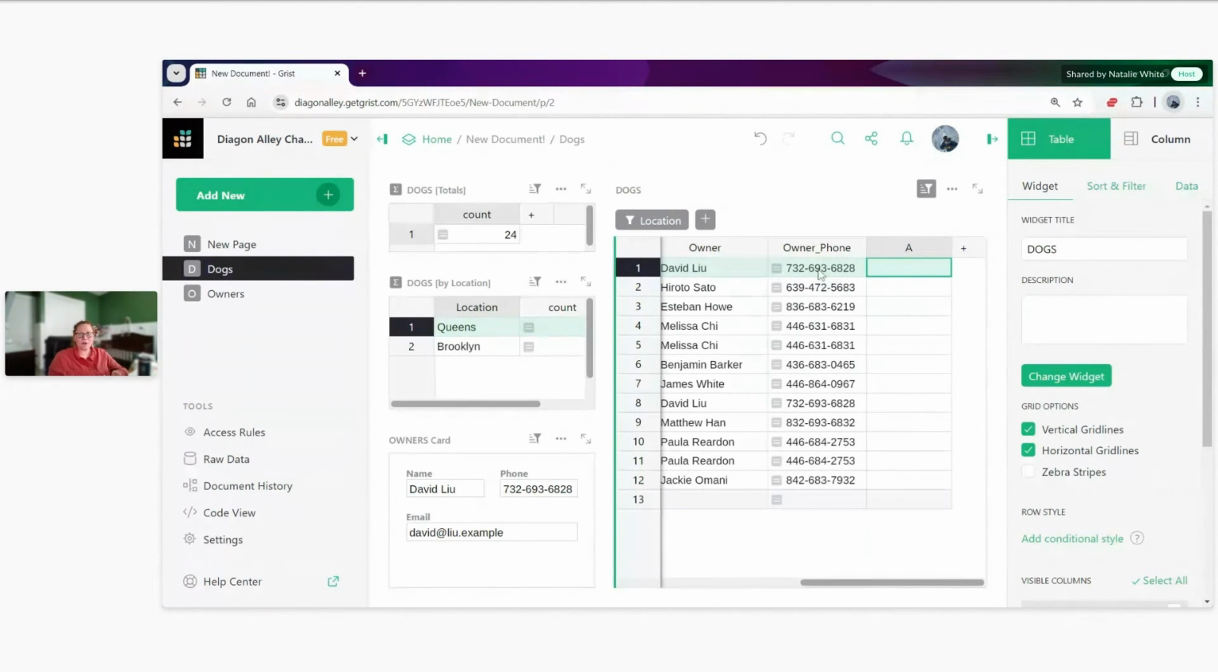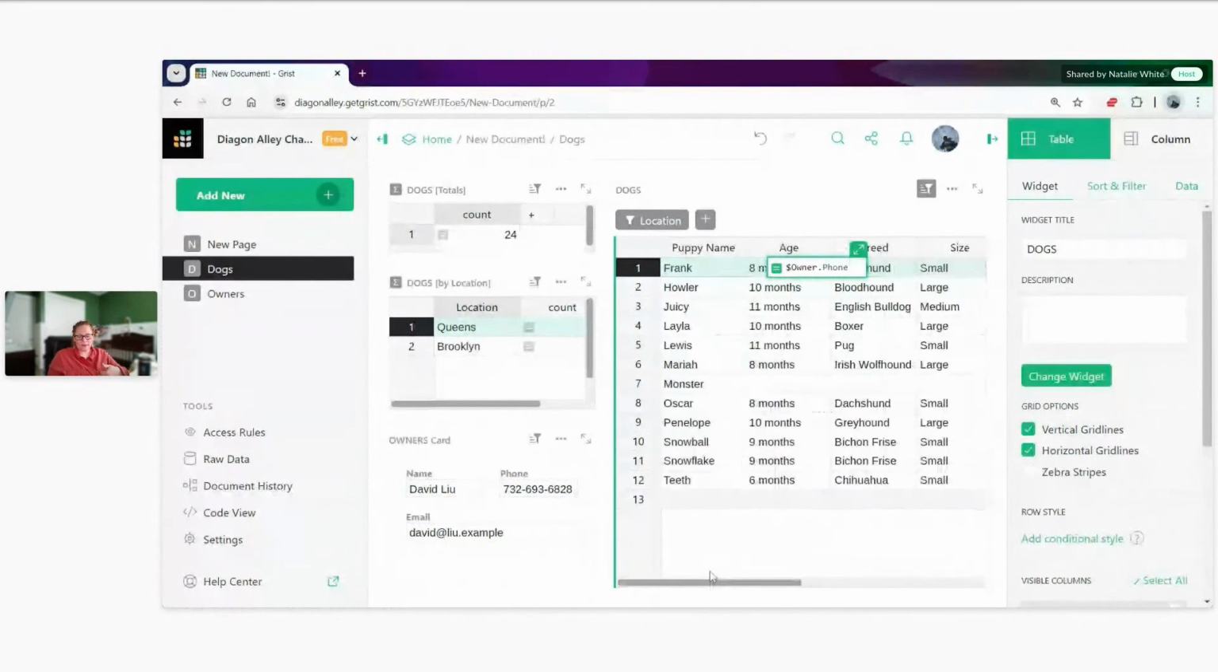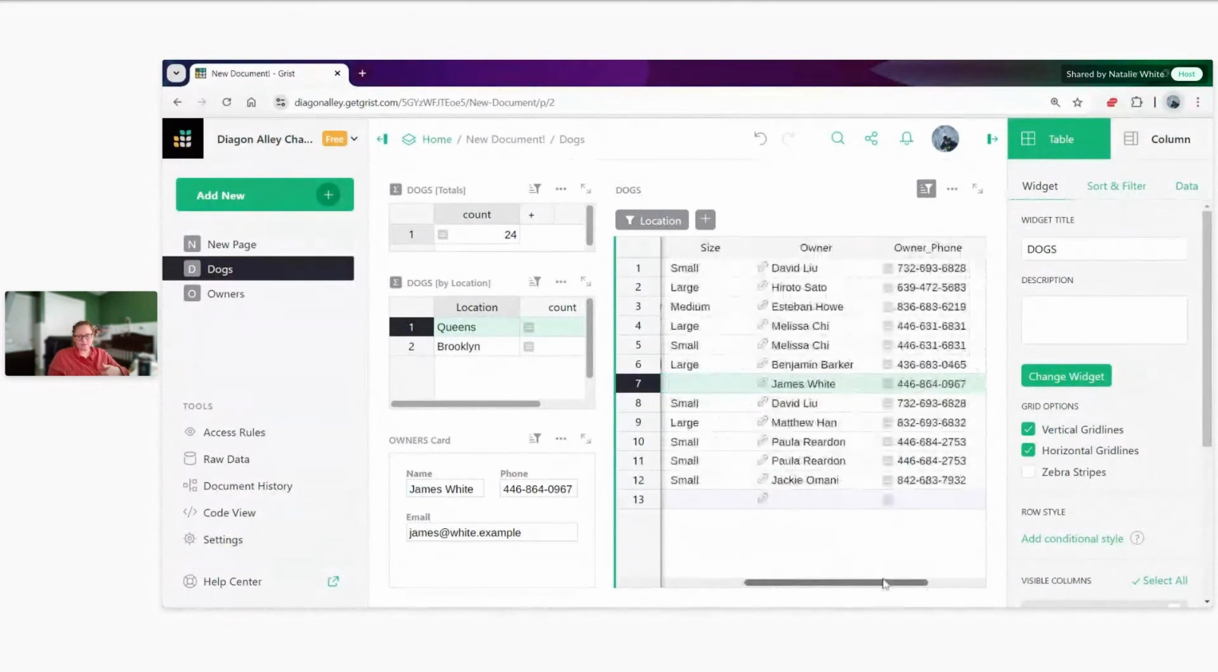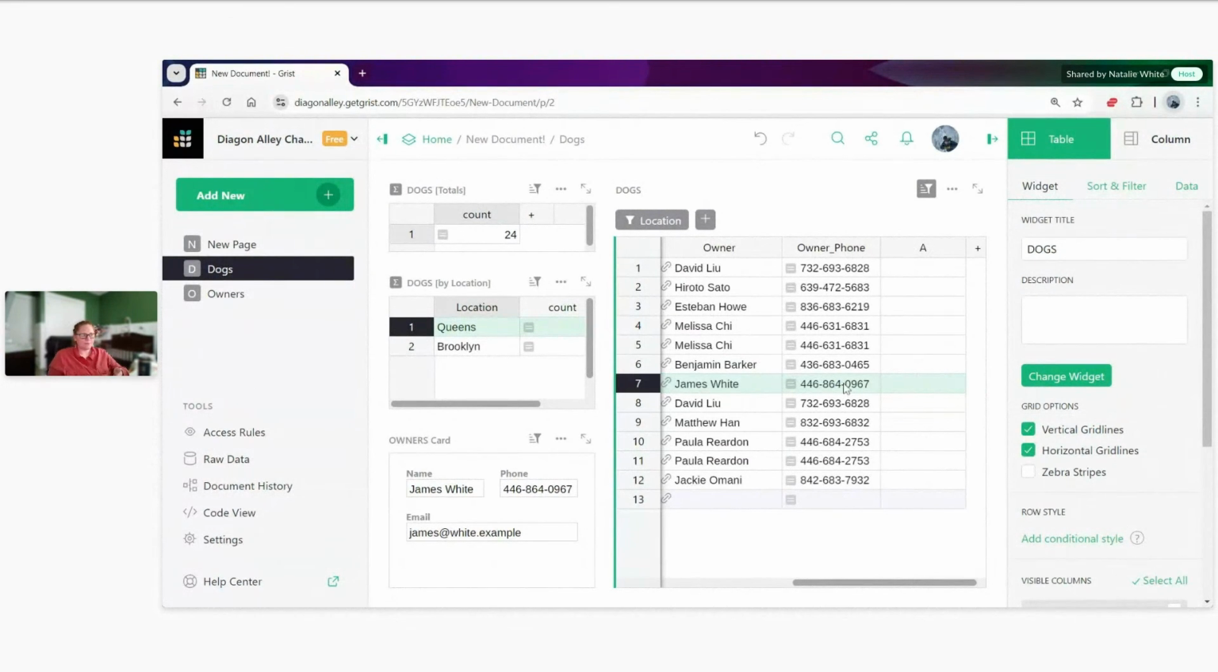So this phone number column is actually a formula column, what we call a dot notation formula. It applies to the entire column. So when I add a new record, like when I added monster, it still applied that formula. There's no need to click and drag and select cells to make your formula work. It will just work on the entire column.